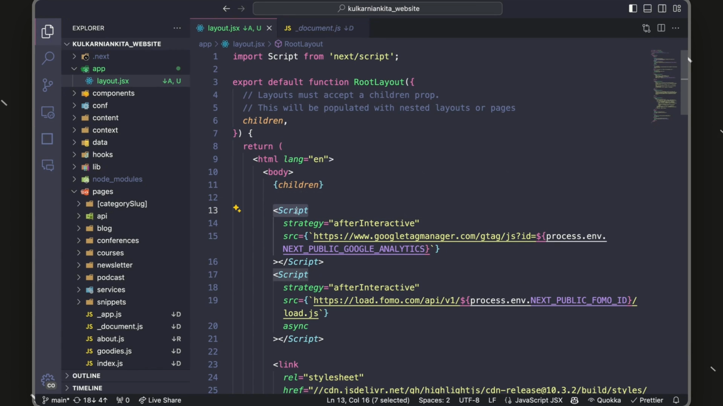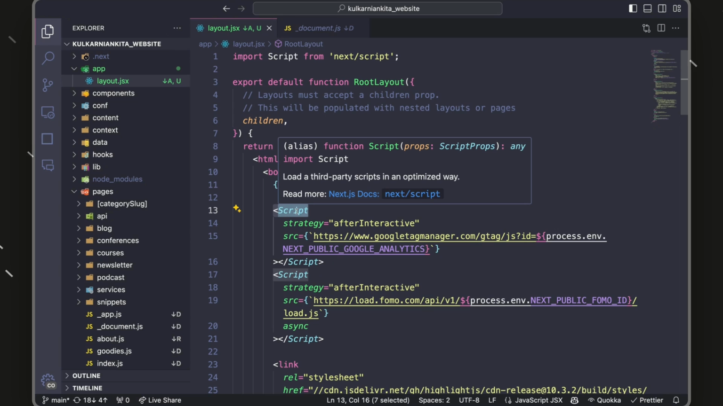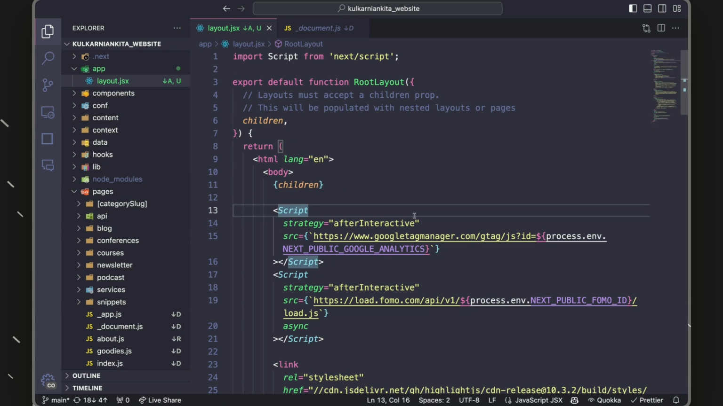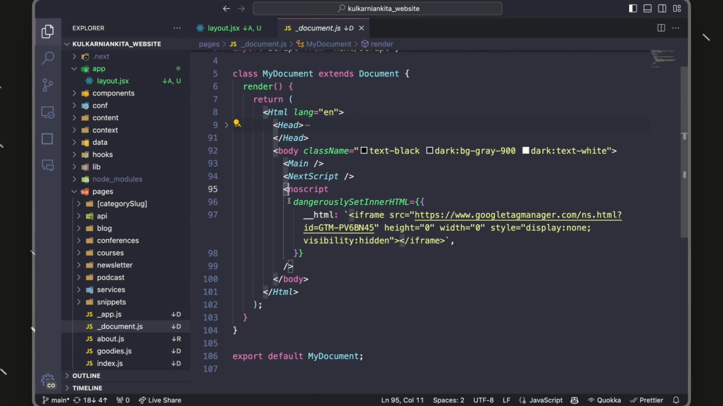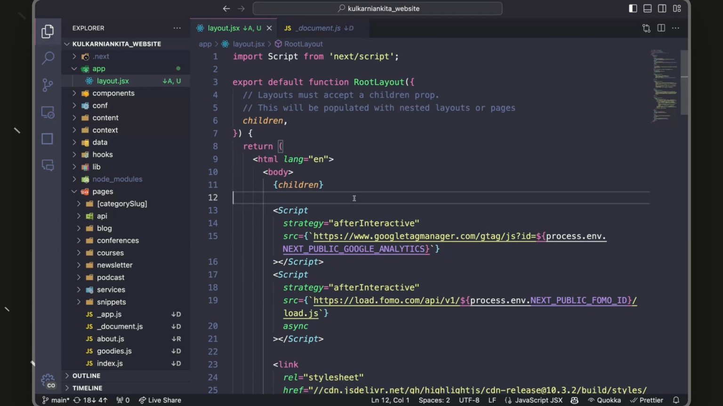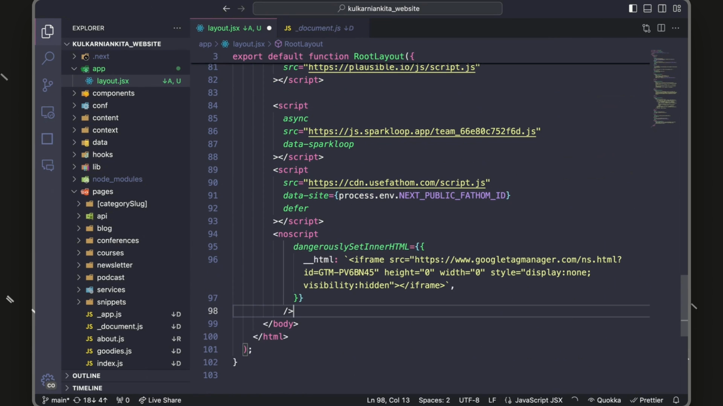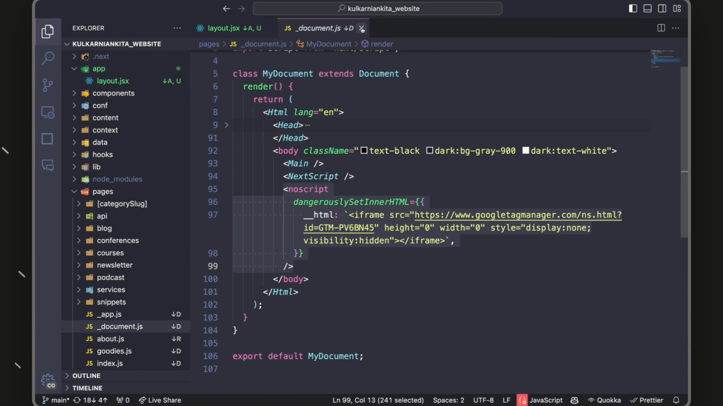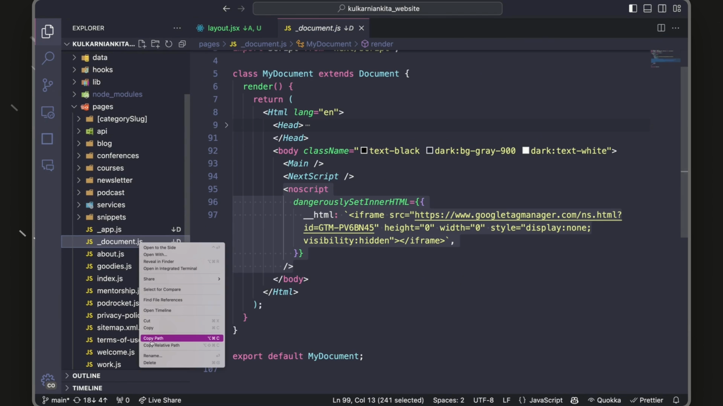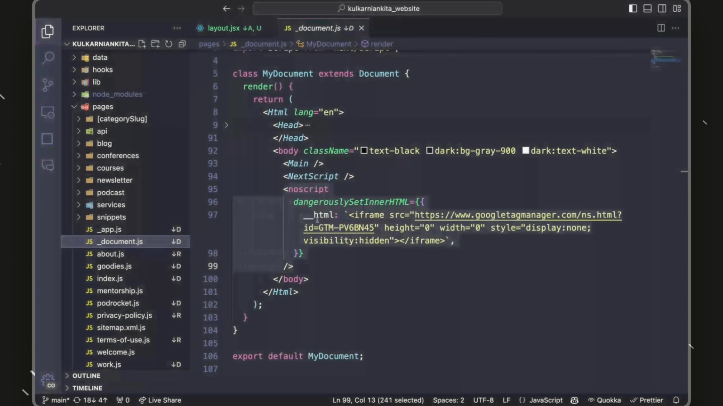Now, script component allows us to load third-party scripts in an optimized way. This is a component that comes from Next.js directly. By strategy, after interactive would mean that this specific script will be loaded after the page is fully interactive, which is pretty nice for us. There's one more script that we need from document, which is the no script. Let's copy this and move it all the way to the bottom here. And now we can safely delete document.js file because we no longer need it.